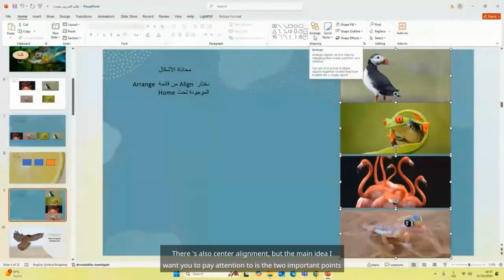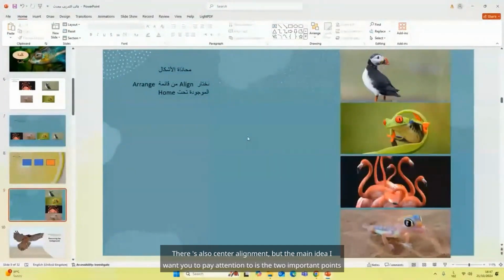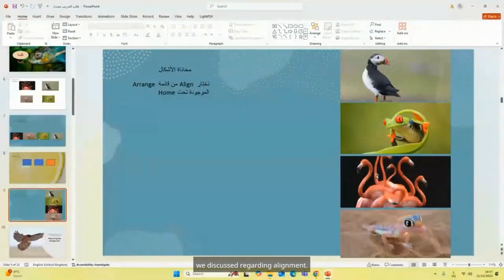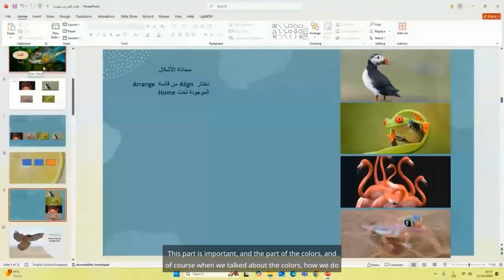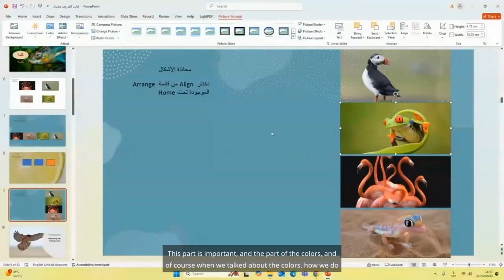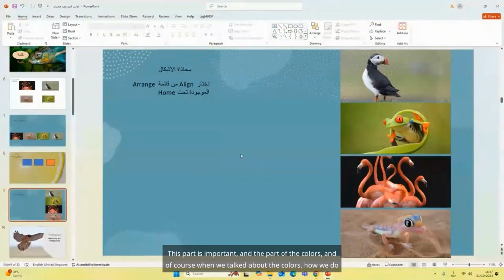There's also center alignment, but the main idea I want you to pay attention to is the 2 important points we discussed regarding alignment. This part is important, and the part of the colors, and of course when we talked about the colors, how we do the process of filling the shape with color, this part is important, and one of the important parts.